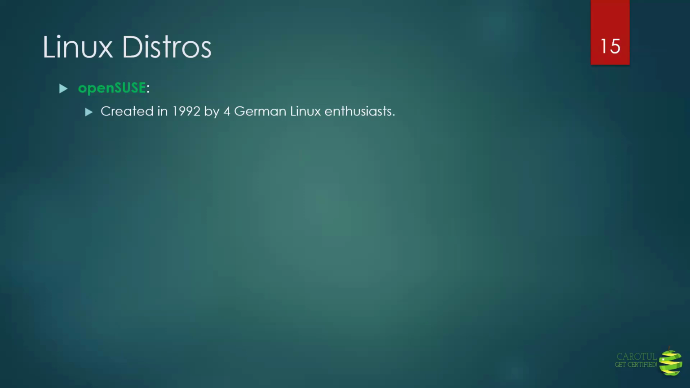So it was created by four German Linux enthusiasts, and it has two main editions, Leap and Tumbleweed. So Leap is the edition which gets the periodic releases of the new version of the software, right? On the other hand, Tumbleweed gets the rolling release. Rolling release means the new updates keep on being applied to the system without coming up with a new version every time, like 9.2, 9.4, 10. They don't do it like that. They just keep on updating your system every time there is something new.